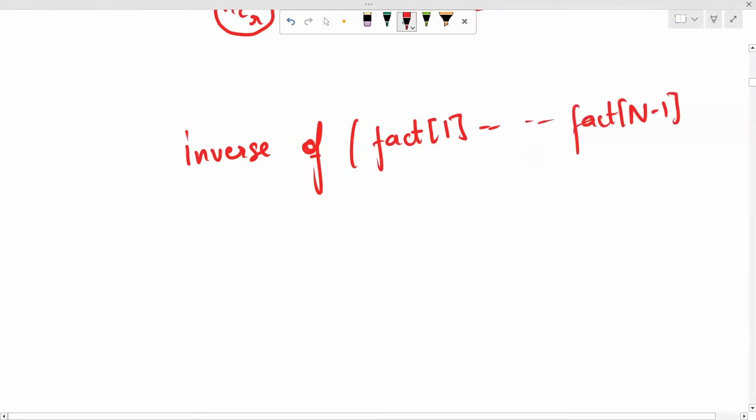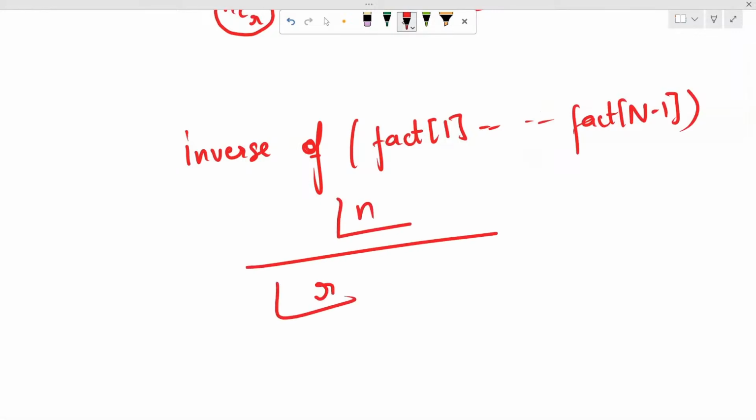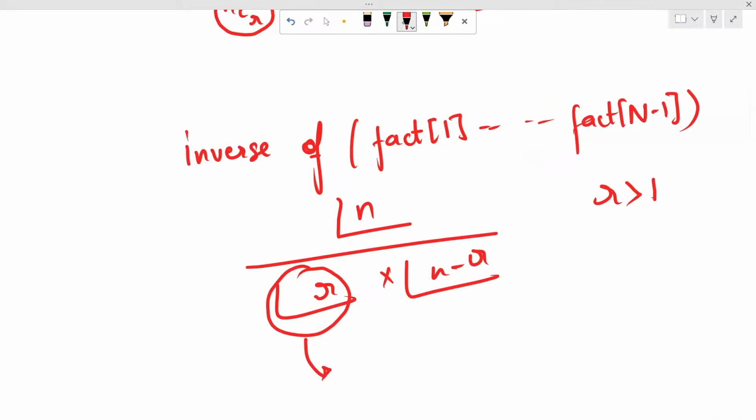Why do I need this? Because what is going to be in my denominator? It is nothing but r factorial times n minus r factorial. So r is definitely going to be greater than or equal to 1, and r will be less than n. Because if r equals n, there is just one way to pick everything. And if r equals 0, again there is only one way to pick nothing, right? So that's why I'm not including those cases when r is 0 or when r equals n.